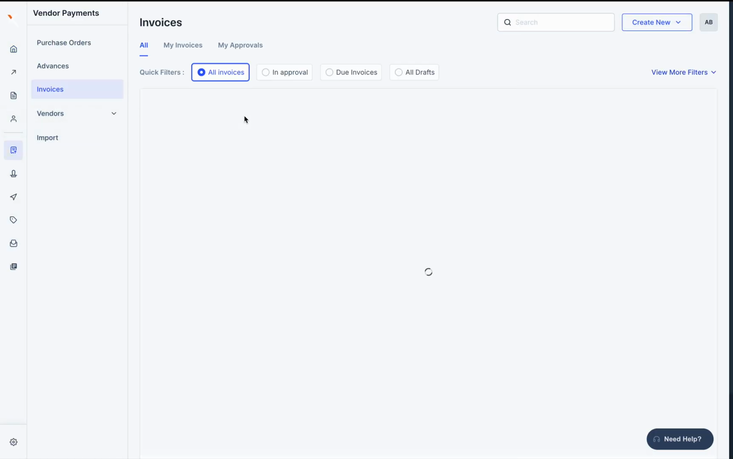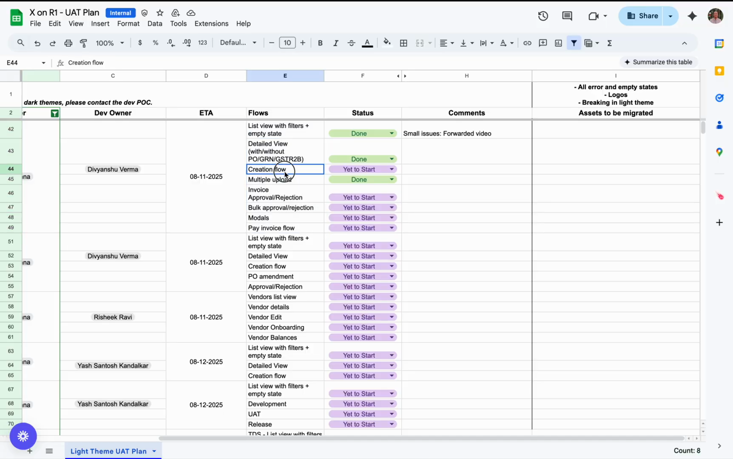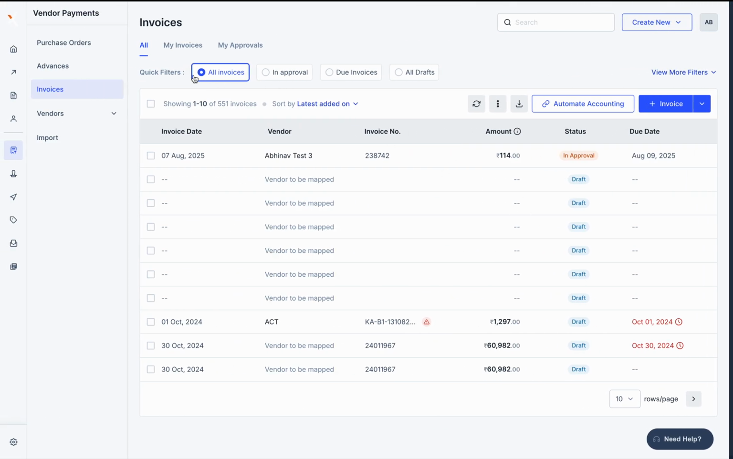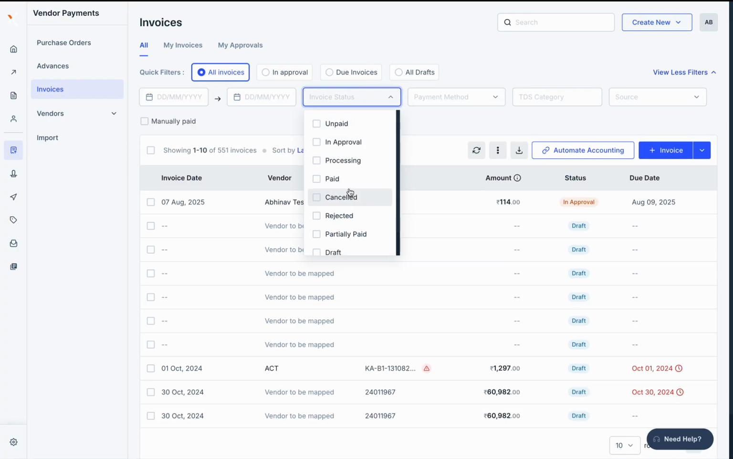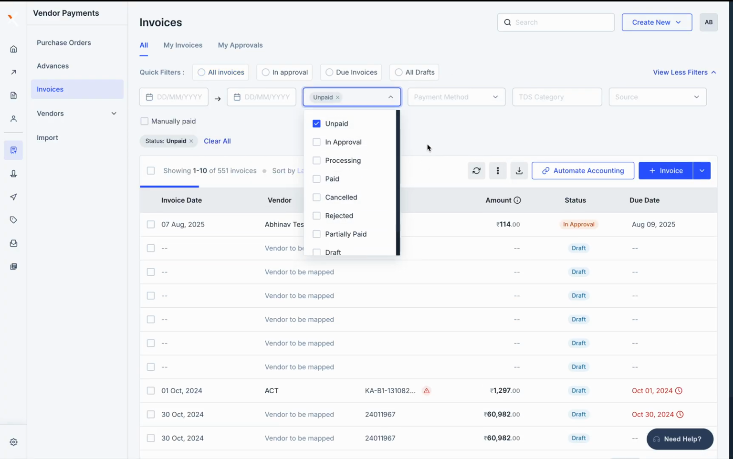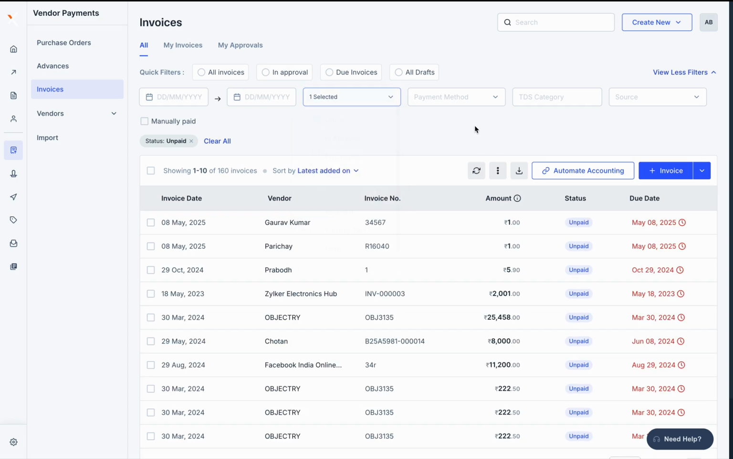So that's about this. So we have done creation flow, we have done multiple upload, invoice, bulk approval, rejection, modals, pay invoice flow. Let's quickly look at unpaid invoices. Unpaid invoices, and I can pay now.